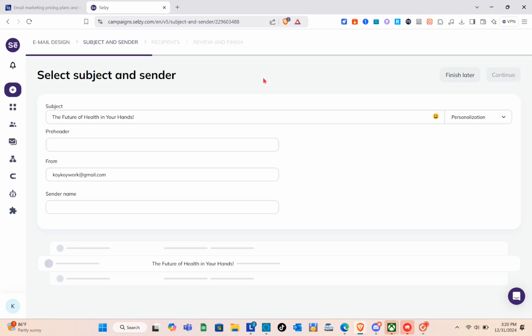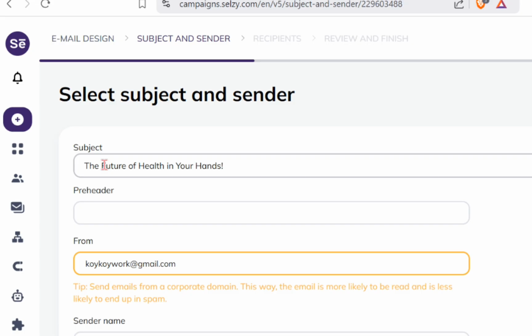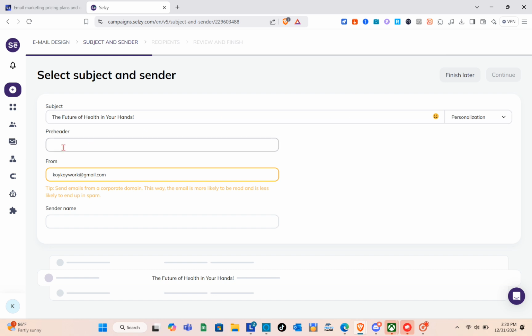Okay, so when you click on continue, you'll be redirected now to the select subject and sender phase. So here you just have to type out your subject.